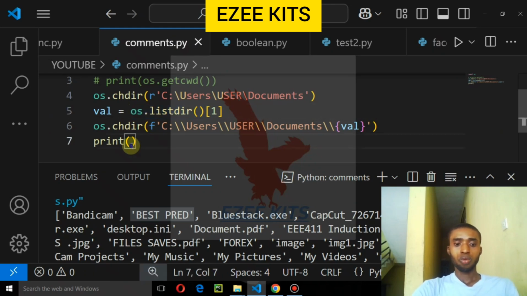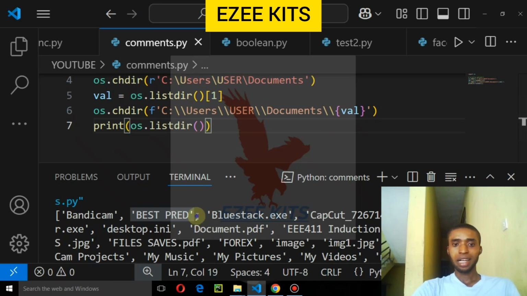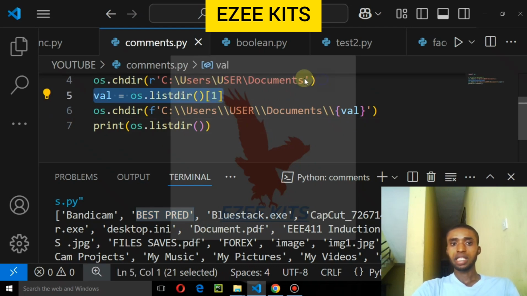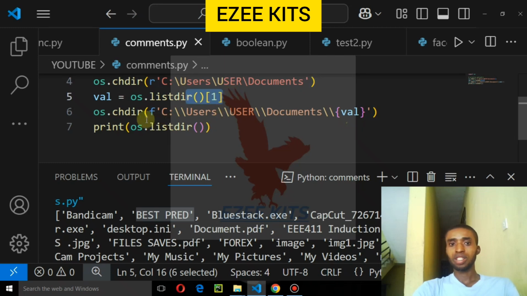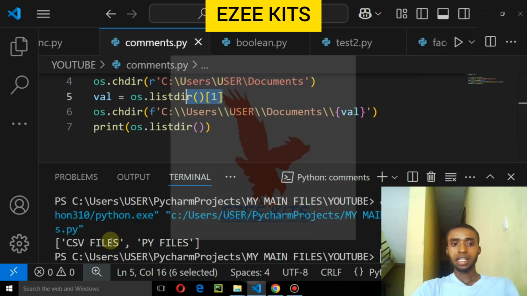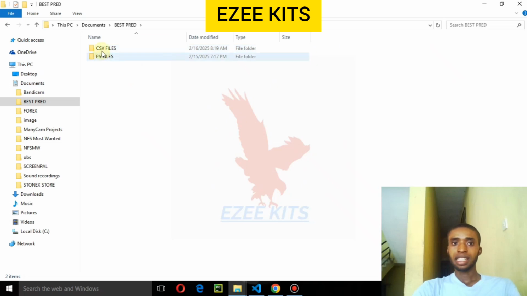current directory. This will work, because what we did was to enter inside this directory, which is best spread, and then we put it in that part of our path by storing it, just like saying user document slash best spread, and then we list everything that is in our current working directory. So let's run this. You can see there's a CSV file and a PY file. Let me go back there. When you come here, you can see a CSV and the PY file.